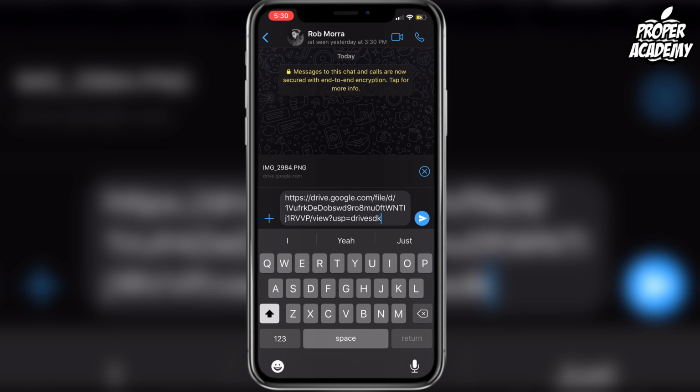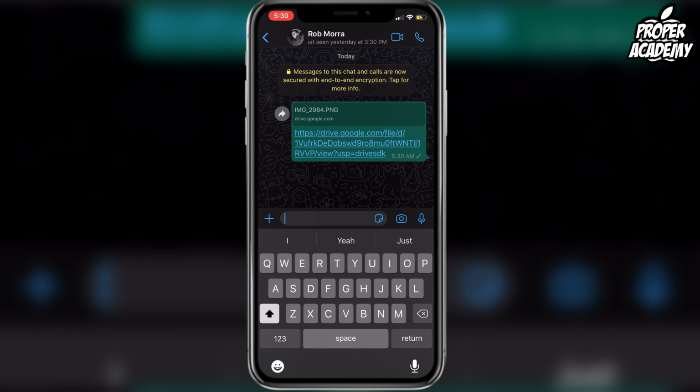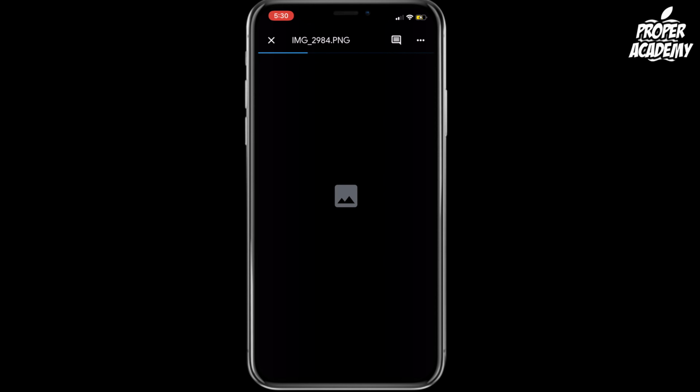So you just go ahead and send that. And then if you click on it, you'll notice that they have access to the file that you sent them, and they'll be able to comment and download it and save it and stuff like that.